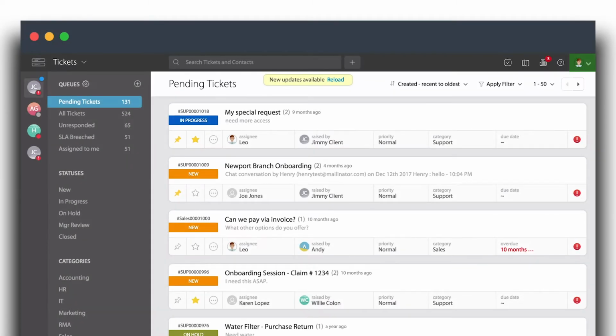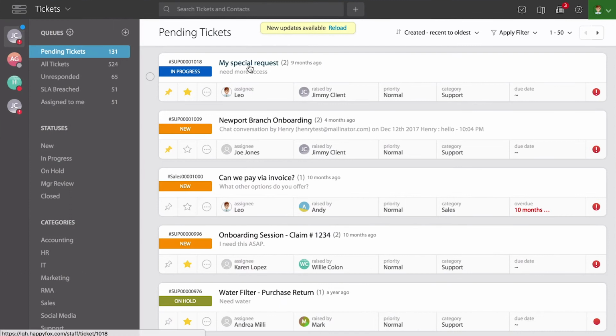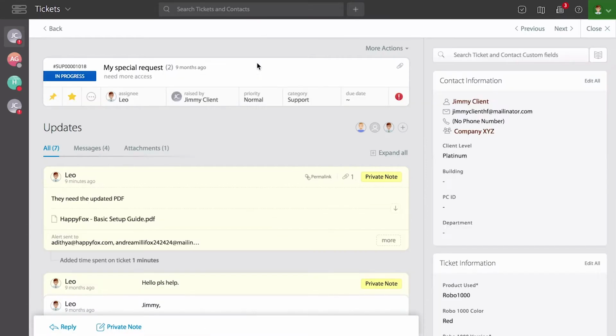In some scenarios, you may need to forward a ticket to a third party. So let's go ahead and review how we can do that. First, I'll go to a specific ticket. I'm going to click on the title to open the ticket detail.